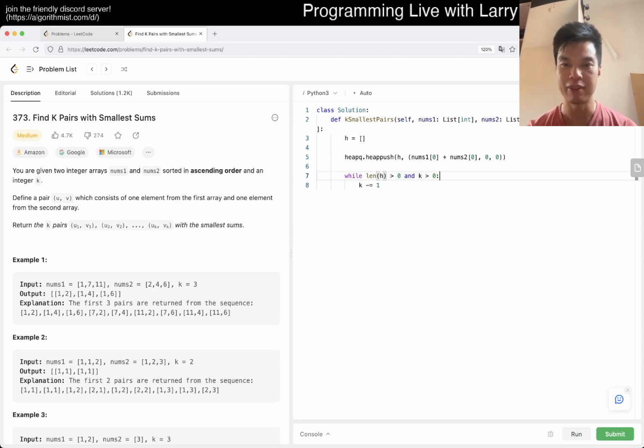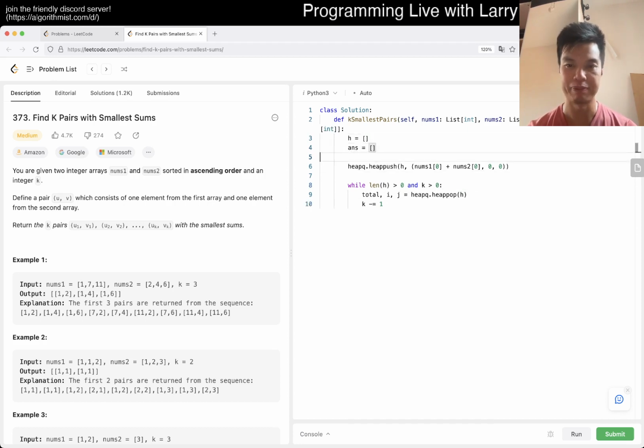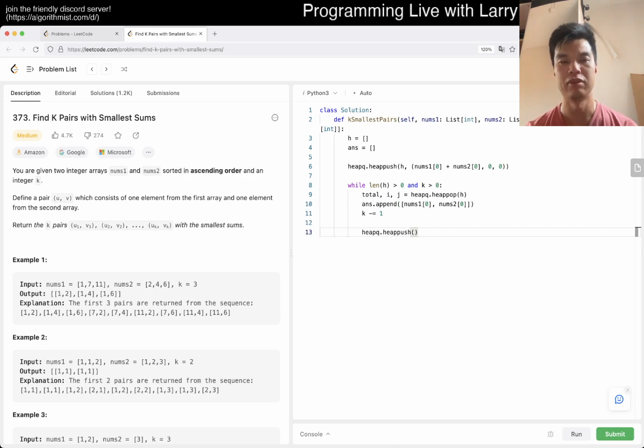Then we subtract 1 from k, heapq.heappop of h, so we have the total, we have i and j for the indexes, and then we also have an answer list. So then answer.append of nums1[i], nums2[j]. And now we want to put in the heap. Something like this, but not quite yet.